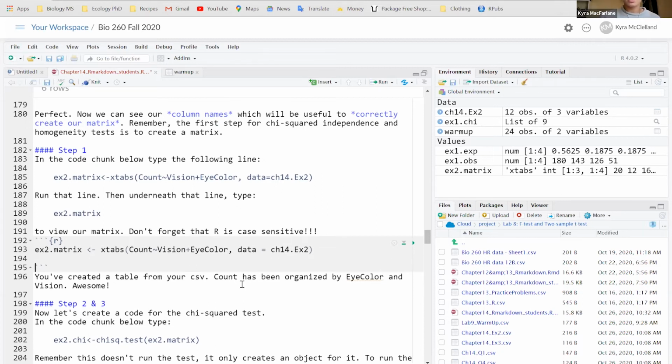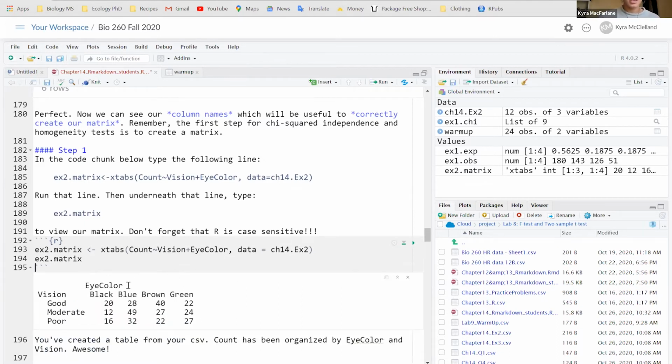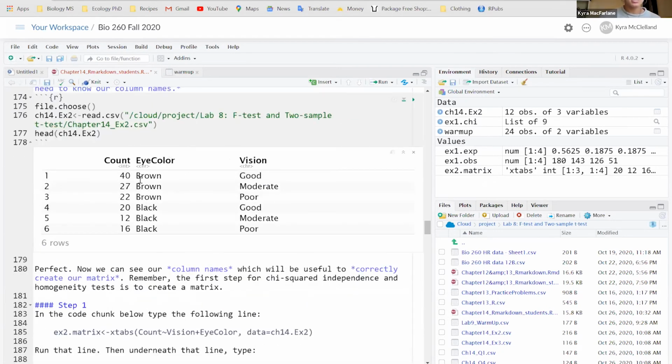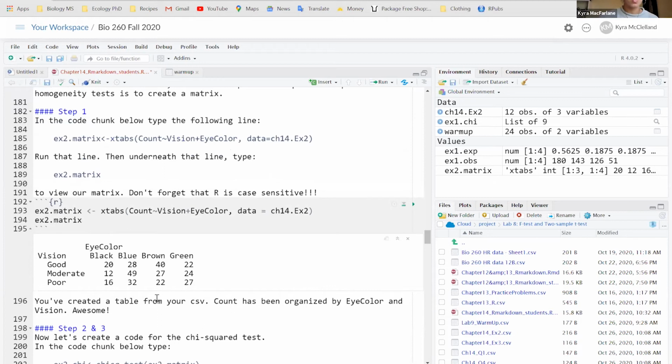And I see that we've got a new matrix over here in values, example 2 matrix. Let's then view our matrix. So example 2.matrix, control, enter, and we can see our matrix below. So we've now transformed this data in what's called long format, because it's a long list, into this wide matrix format. So we've organized our count numbers by eye color and vision.